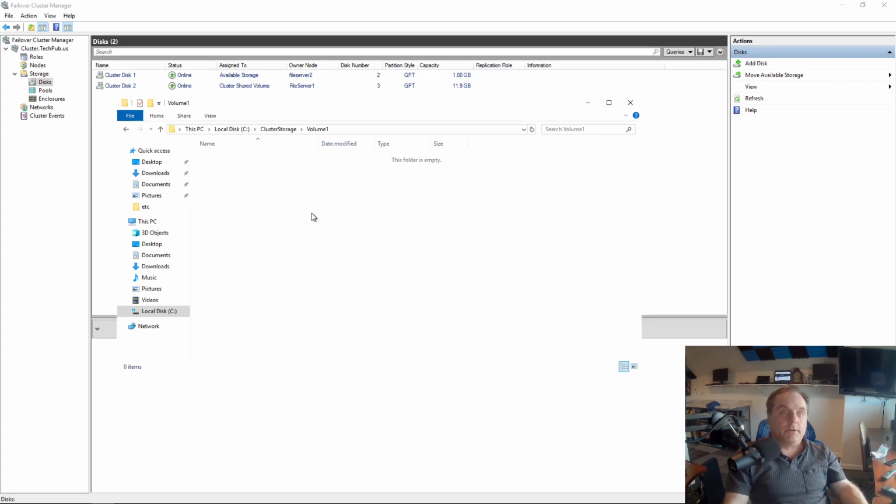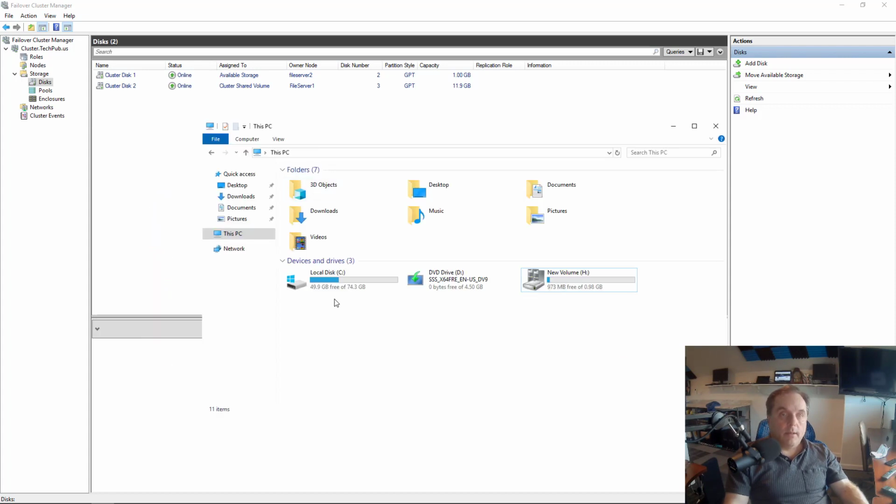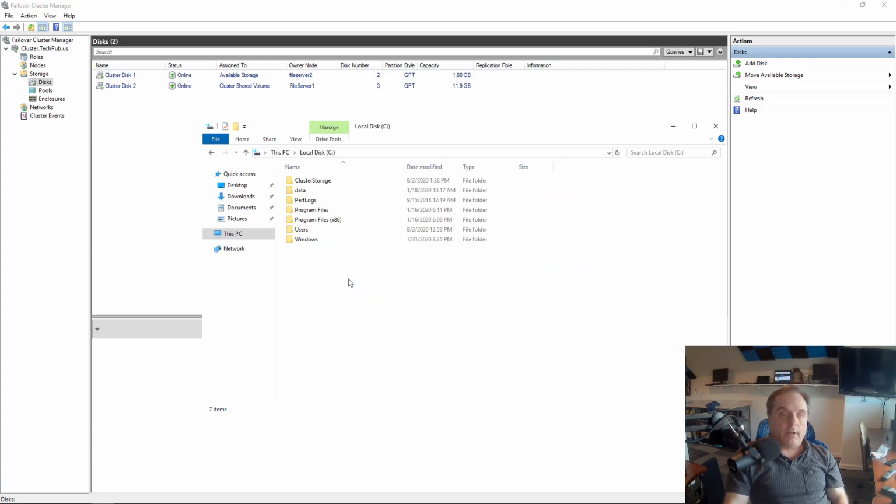However, now I'm going to switch over to the other server, and we should see it in that exact same place as well. I'm on file server 2 again. We still see the H drive because I did not convert that one to be a cluster shared volume, but the G drive is now gone. So I open up my C drive, look at that. There's the cluster storage folder, just like it is on the other server. And once again, there's my 12 gigabyte volume.